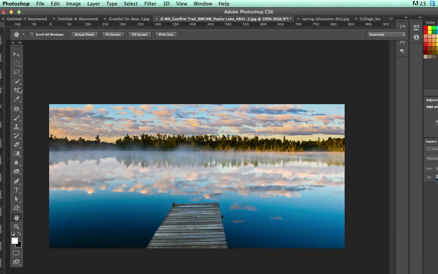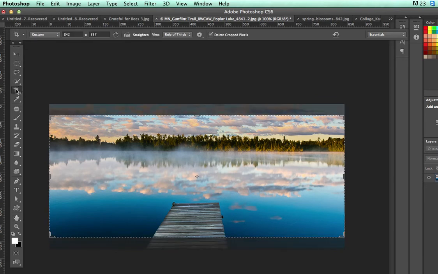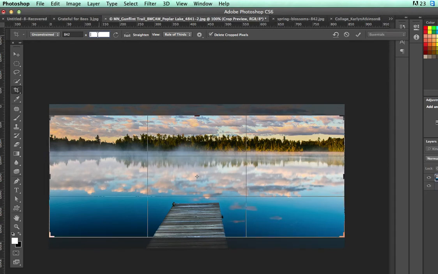Now I'm going to choose the crop tool, and in the crop options I put in 842 and I will type in 357. It was already in there because I already tested it. But if you had not done it before, it would be blank, and you type in 357. All right, 842 by 357.